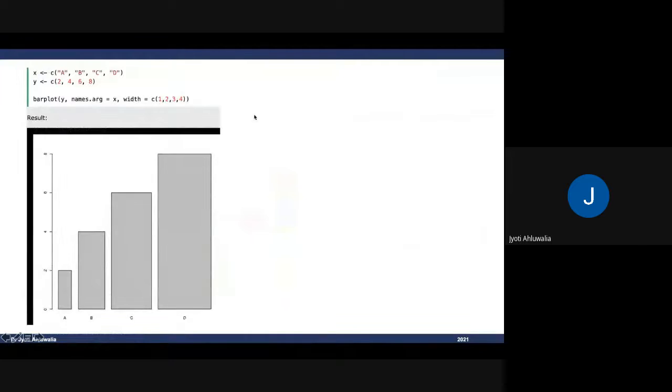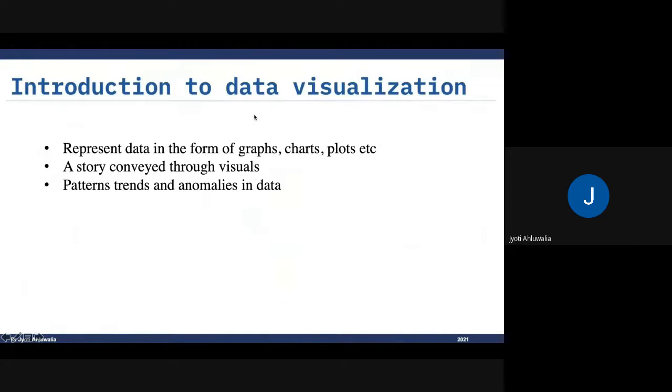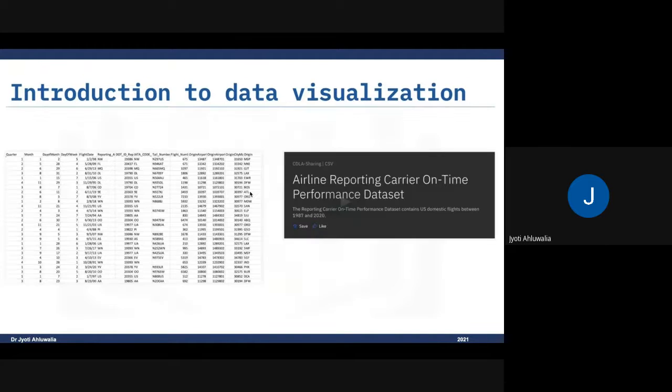So we've done this, we've done this. Now, why do we do visualization? Because visualization helps us represent data in the form of graphs, charts, plots, etc. A story is conveyed through visuals, and patterns, trends, and anomalies in data can be found out. So if you put a scatter plot and most of the dots are together, but there is a dot at the far end, that means that is an outlier or anomaly in data.